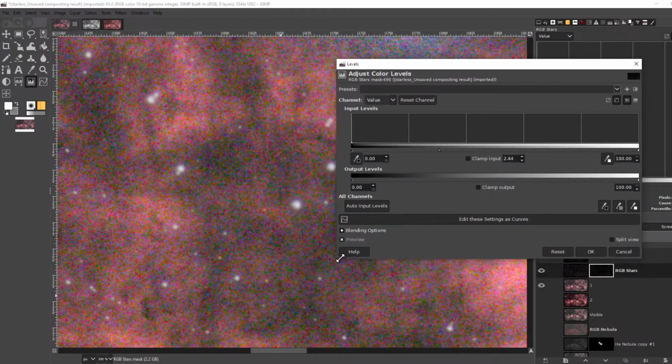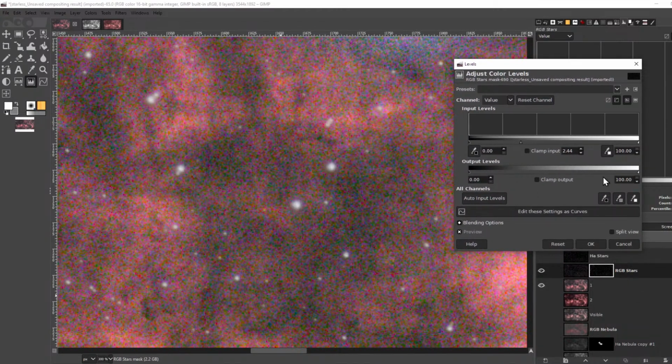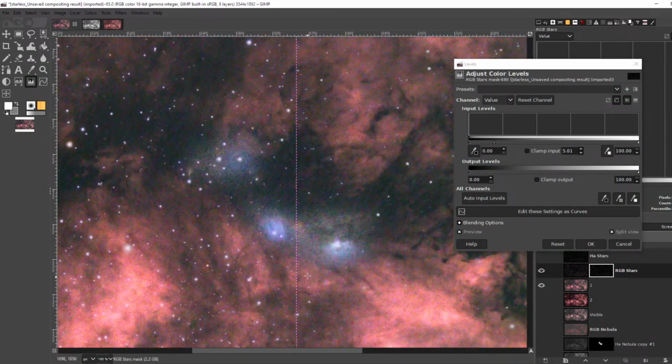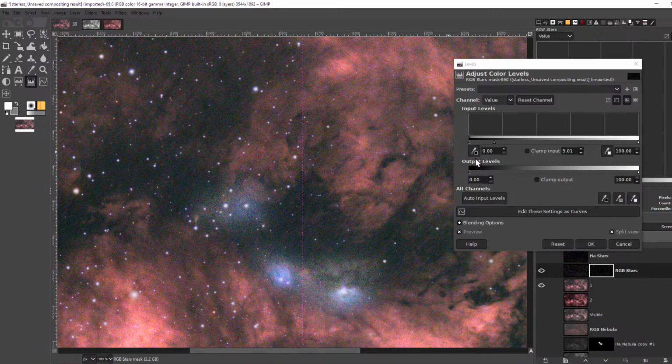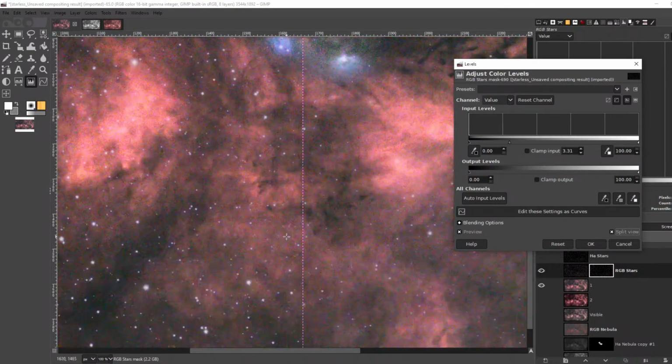Let me make this smaller so you can see it better, and then we'll split the view so you can see what we're doing. This is what we transformed it, and this is before the transformation. So we can see how much we actually want to make the stars bigger. How far do we want to go with it? I think somewhere around here is pretty good.